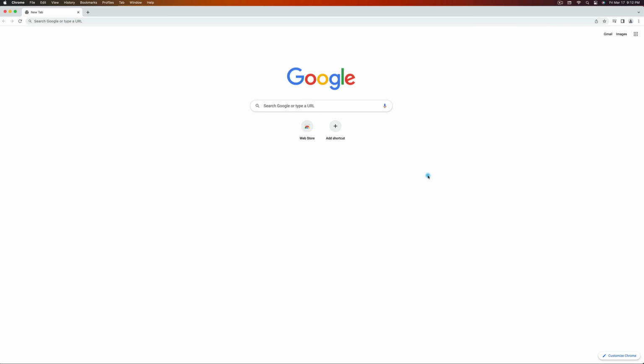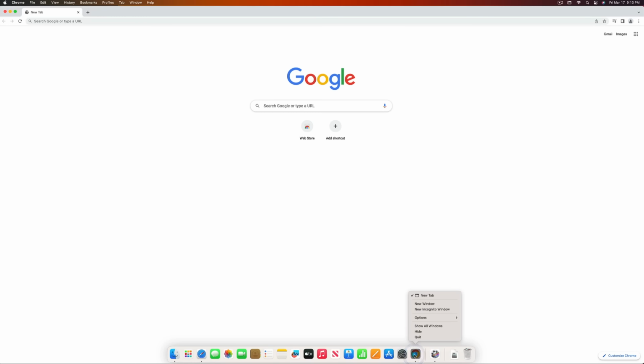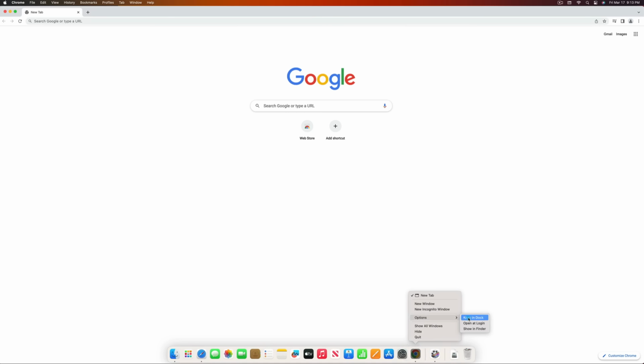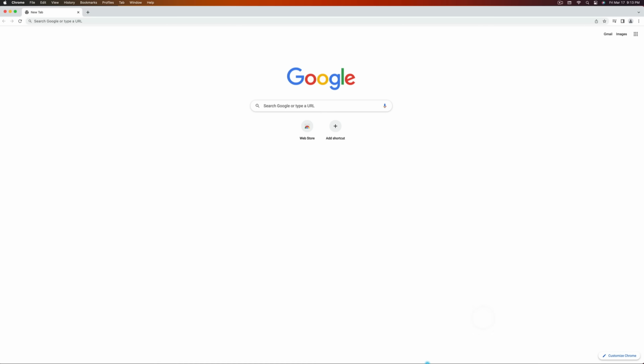Now, a couple things. First of all, if we go down to our dock, you'll notice that we now have this Google Chrome icon, and we have the dot under it because it's telling us that it's open. What we can do is right click on this icon, go to options, and select keep in dock. So that means that even if we quit out of Google Chrome, it will remain in our dock, so we can easily click on it to open it up.